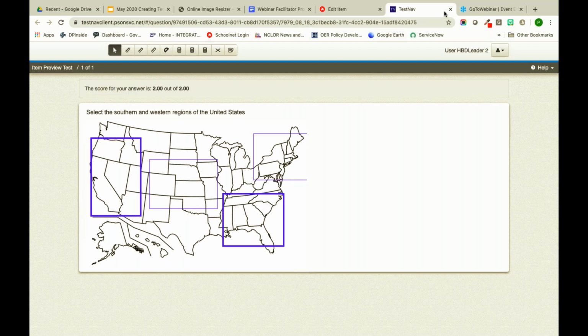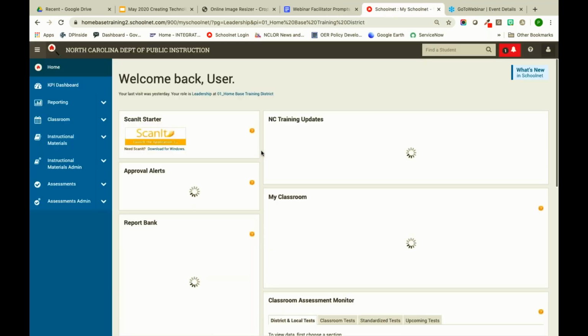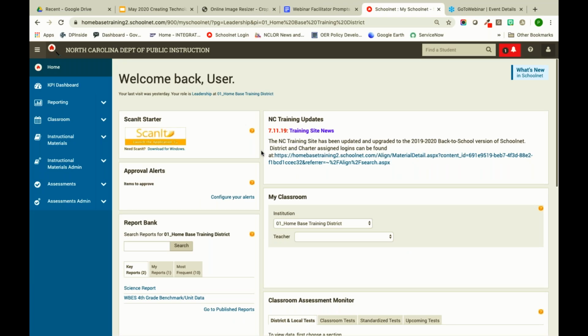That looks good. So what I need to do now, oops, something went wrong. All right, sometimes that happens. And what I would have done is I just would have adjusted the hotspot of that one image. So any questions about hotspot items?